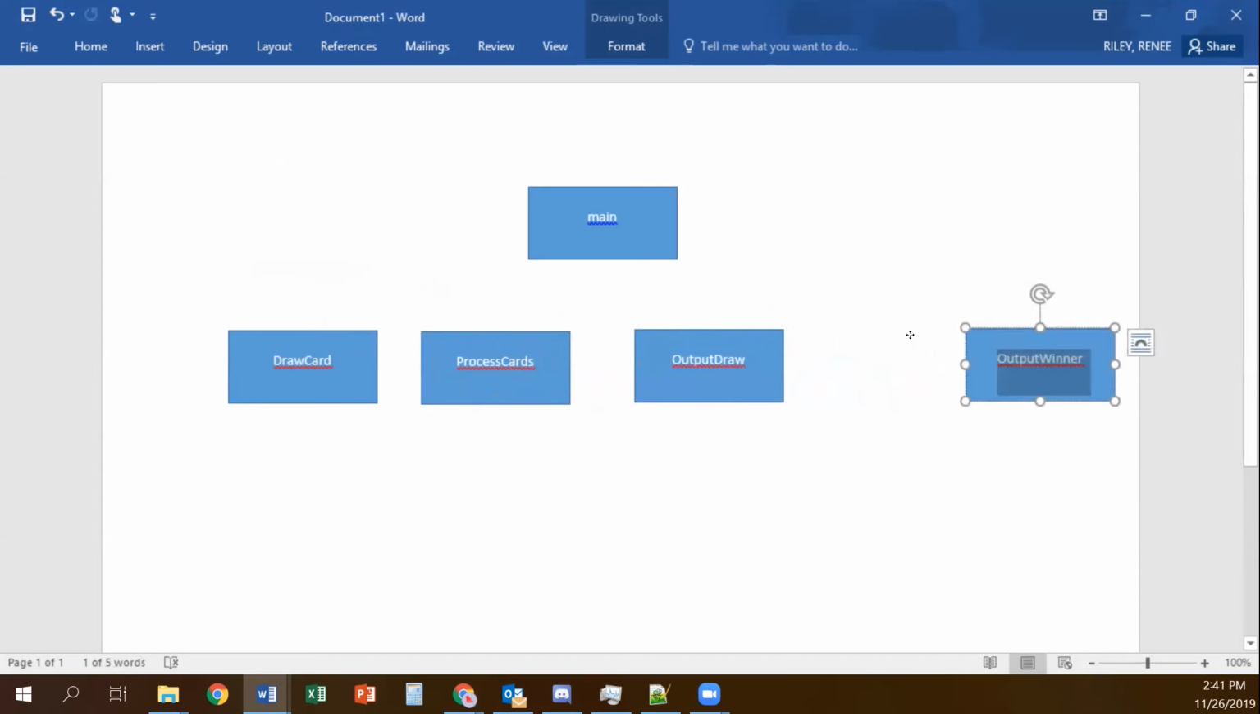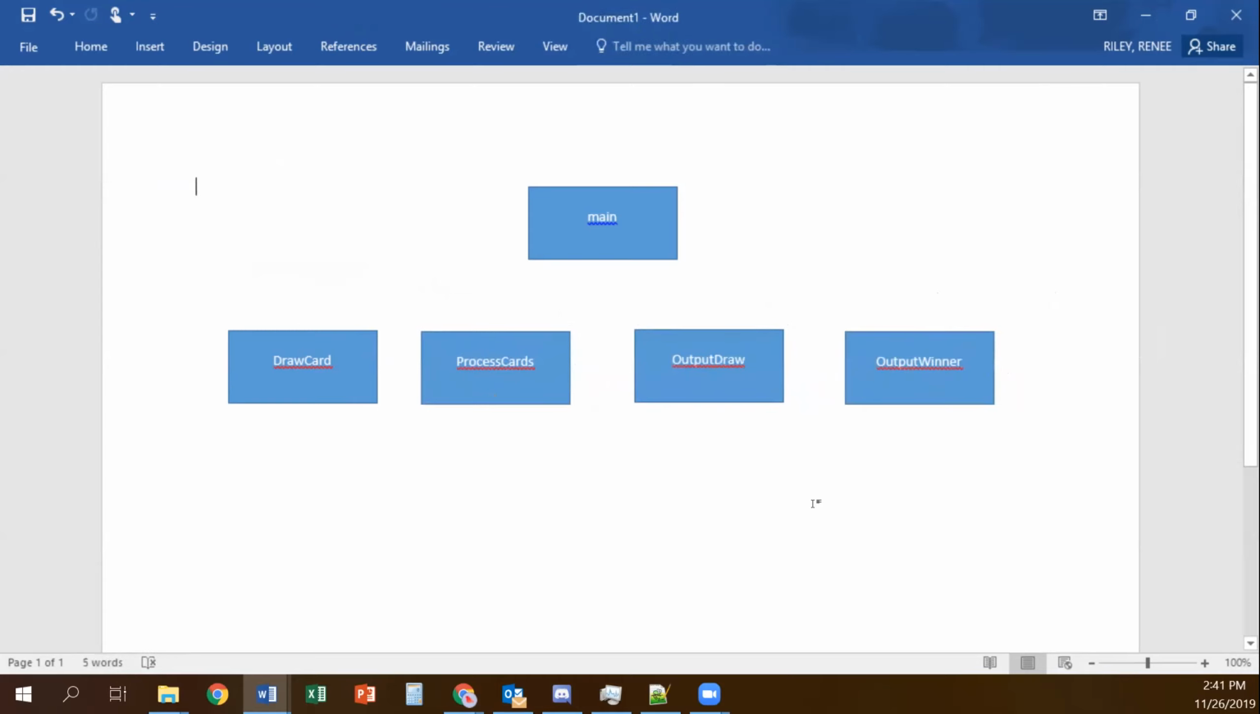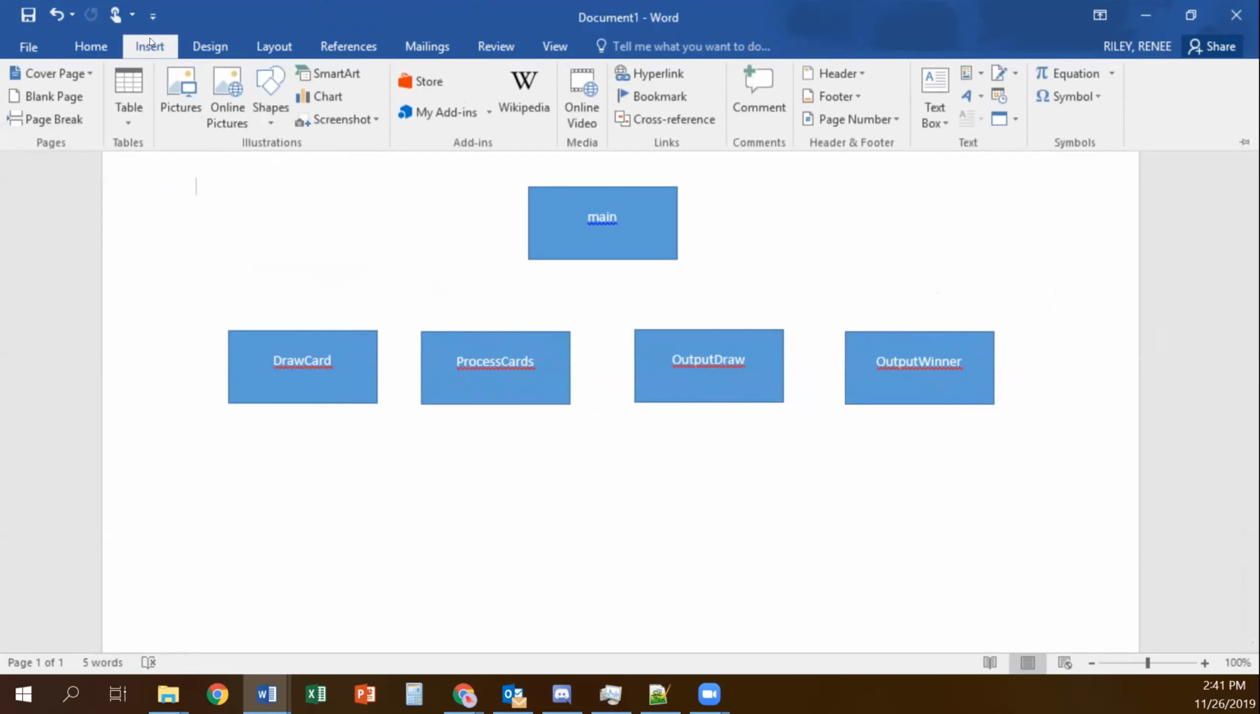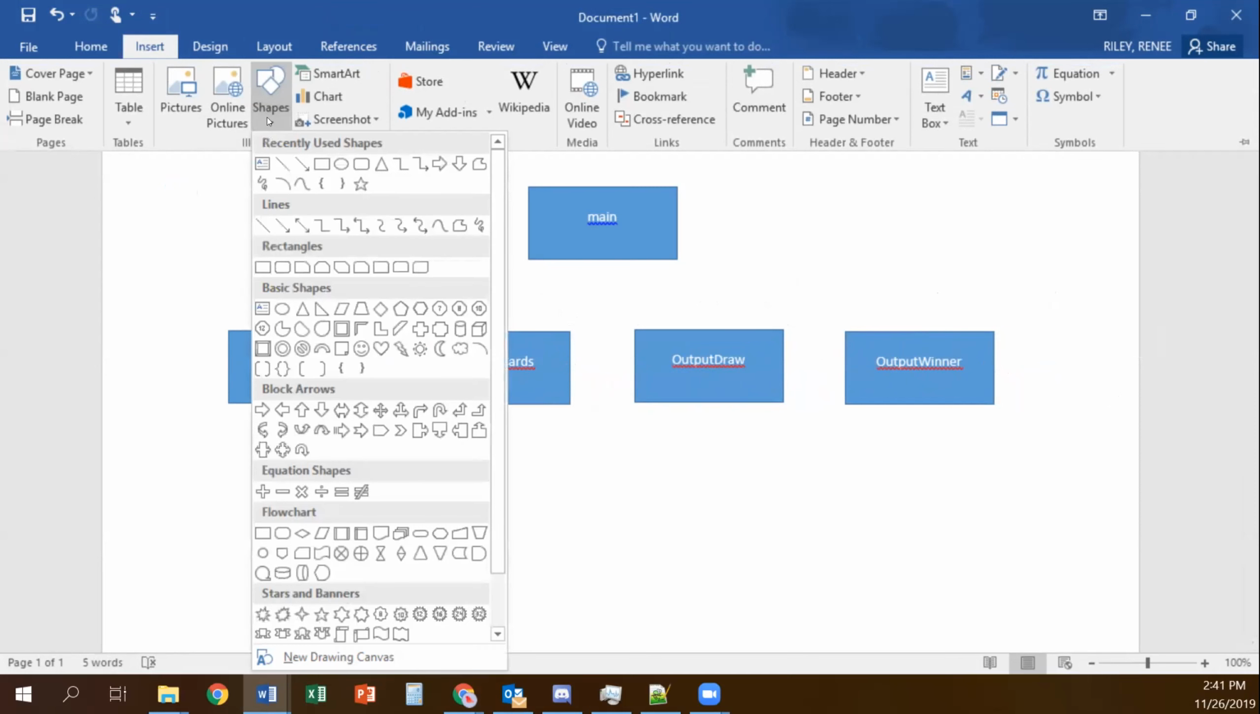And that's output draw. Output draw and output winner. Now I need to insert some lines to show how these things are connected. So again, in my shapes category, I should be able to find a line. Now you could use the line that has the arrow or the straight line.